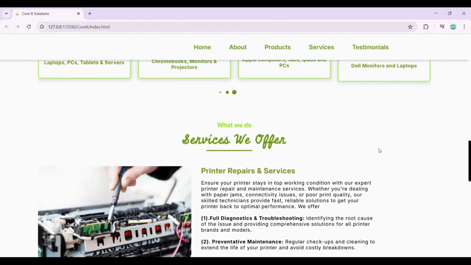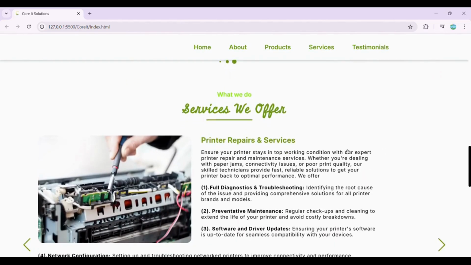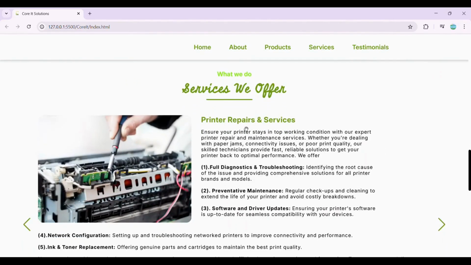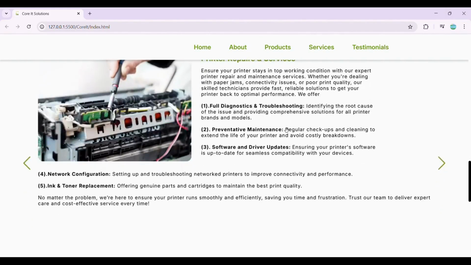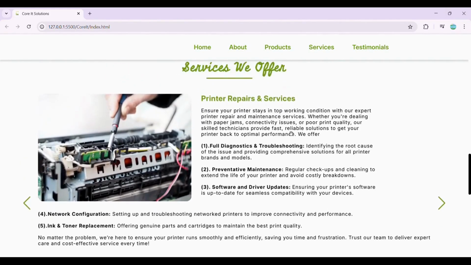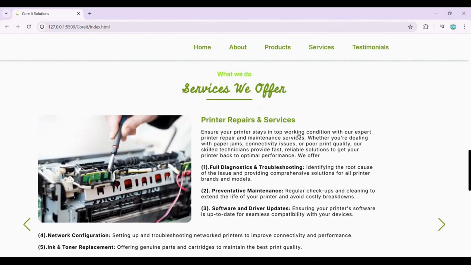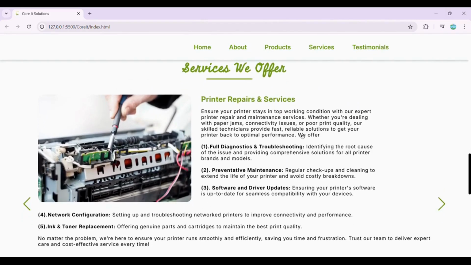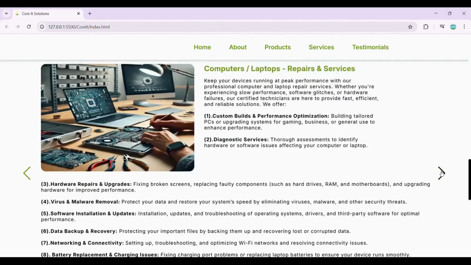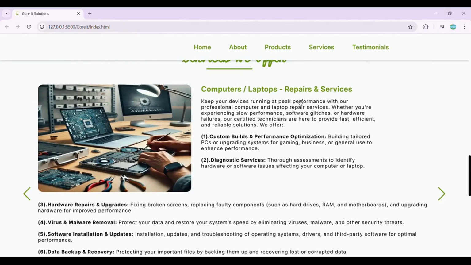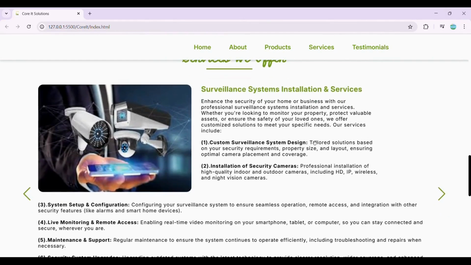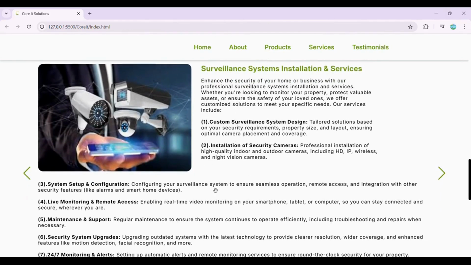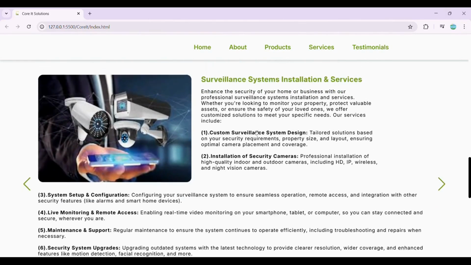Now when we move on to the next section, here we have the services we offer. Here we have explained in detail all the services the client is providing. The first one is printer repairs and services. The second one is computer or laptop repairs and services. The third one is the surveillance system installation and services. In each of these sections, we have explained in detail what the client is doing.